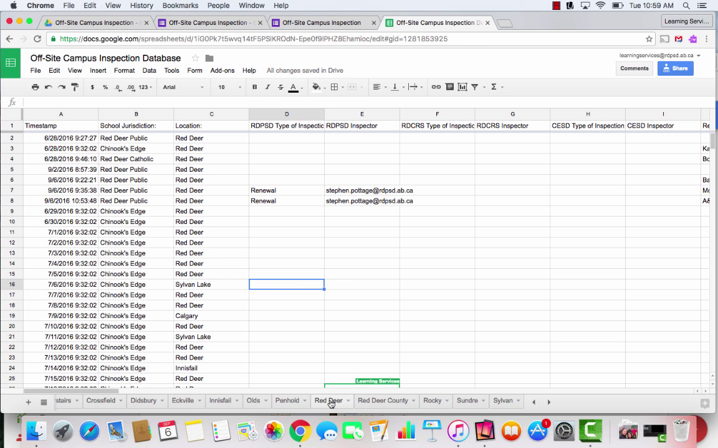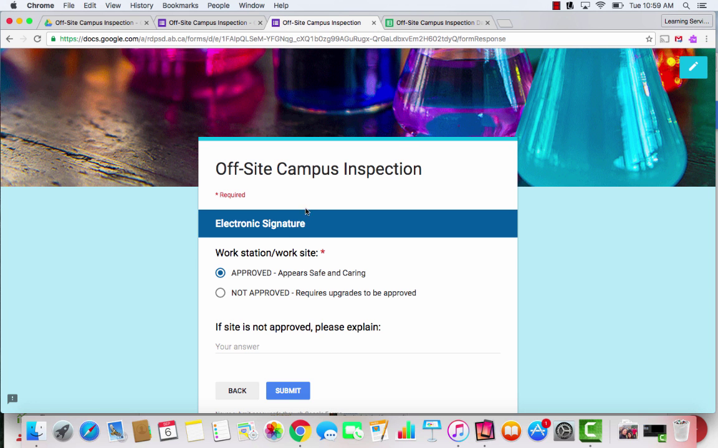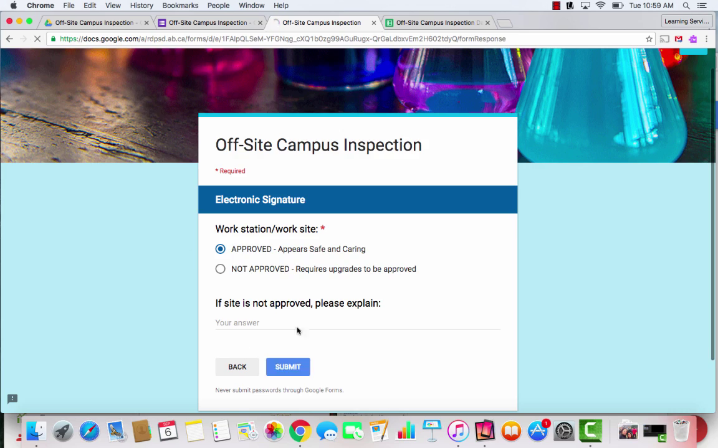Okay, so I'm going to go to Red Deer, and I want to look up American Eagle. So there's American Eagle right there, and you can see that the last inspection date was on 7/2/2016. Okay, now I've just filled this out for American Eagle. I'm going to hit submit.